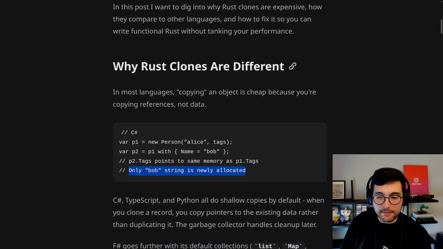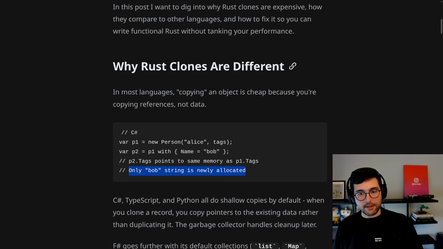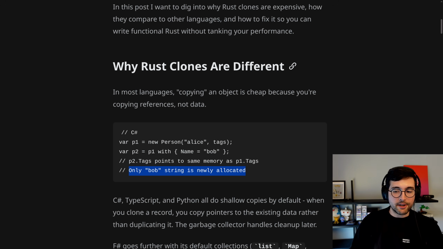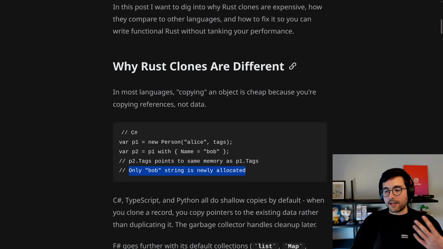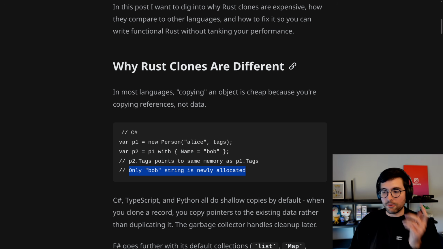Now C#, TypeScript, and Python all do shallow copies by default. This is basically a shallow clone. So when you clone a record, you copy pointers to the existing data rather than duplicating it. And this is fine. The garbage collector tracks how many things are pointing to the same piece of data, and then it'll handle cleaning it up later.